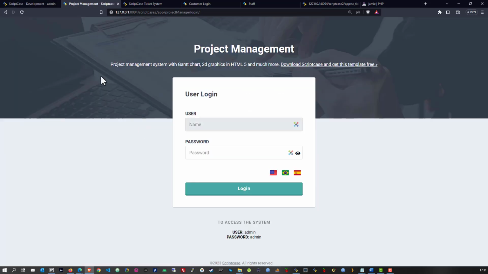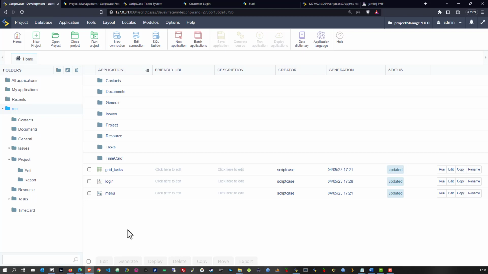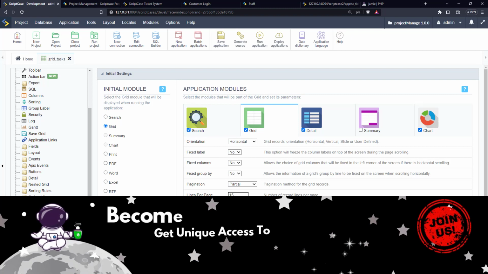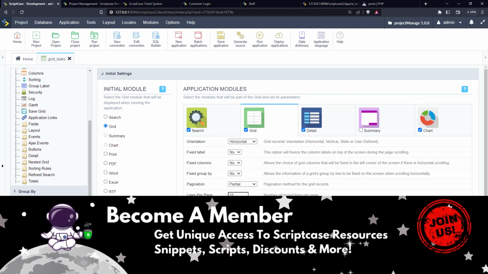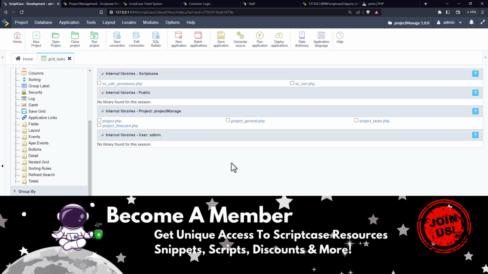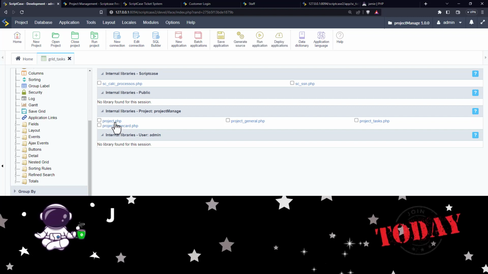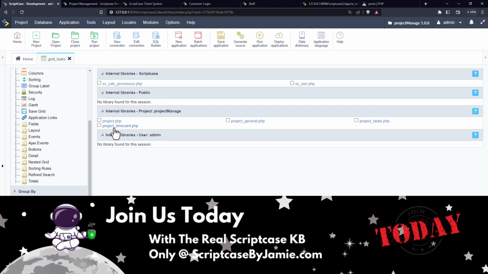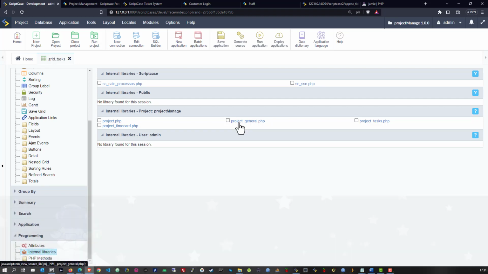There are lots of options in this, and there was actually one thing I did forget to show. So before I go back there to the login page, let me come here to grid tasks. And if I scroll down here to programming, and then here internal libraries, let's have a look here. See, here we have a custom project library, a custom project time card, project general, and project tasks.